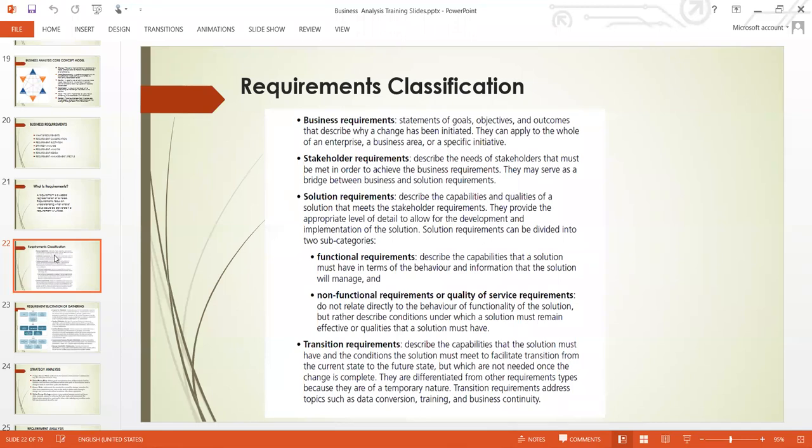When we are generating requirements, the requirements are classified into so many categories. We have business requirements, stakeholder requirements, and solution requirements. Under solution requirements, you have functional and non-functional requirements. Then we have transition requirements.